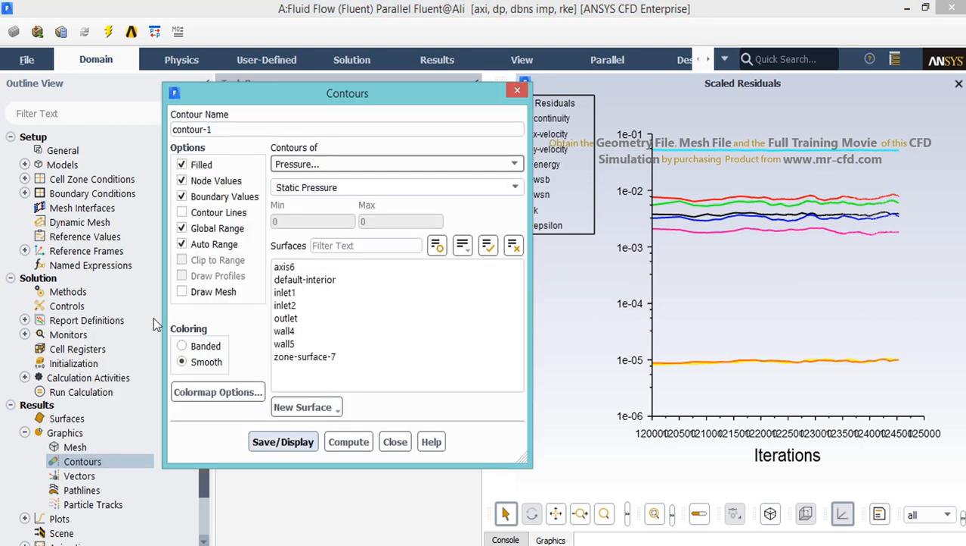In the appeared window under the contours of section, you can select your desired variable to extract its graphical data. For example, as you can see in this slide, we are going to select the pressure as our variable. Then by clicking on the Save or Display button, the software will show us this contour.